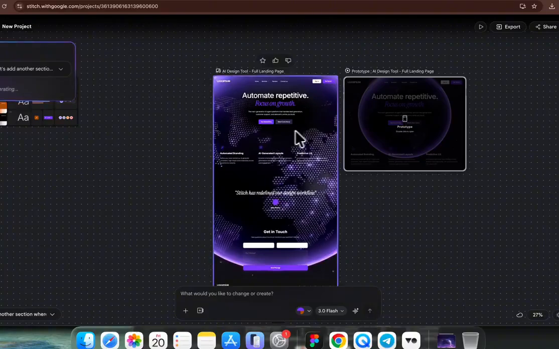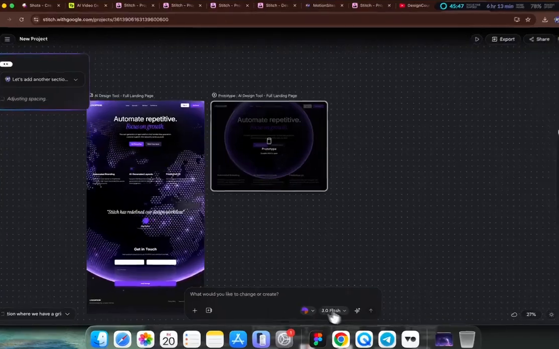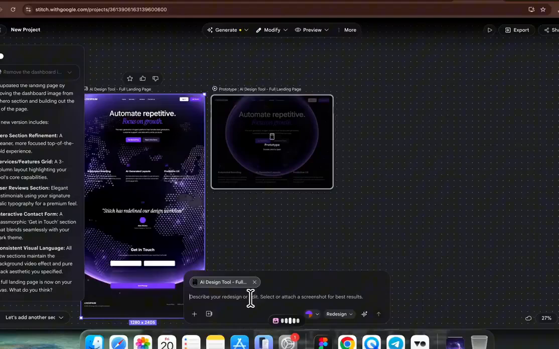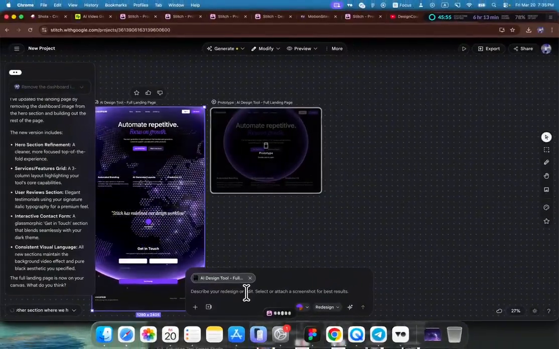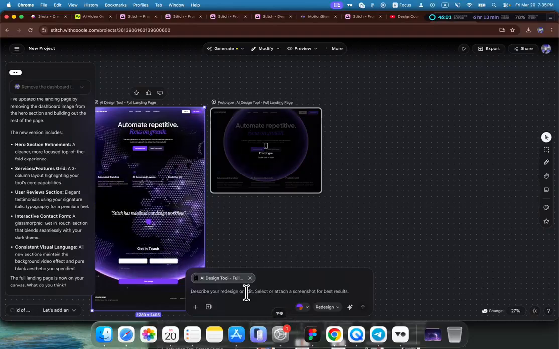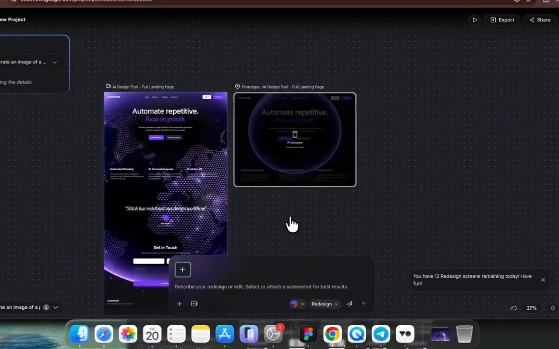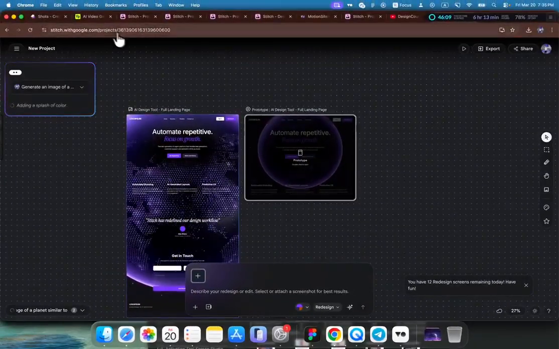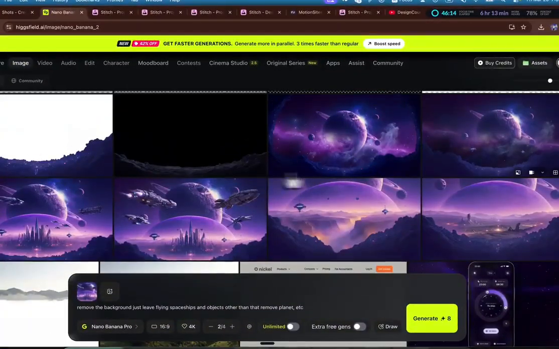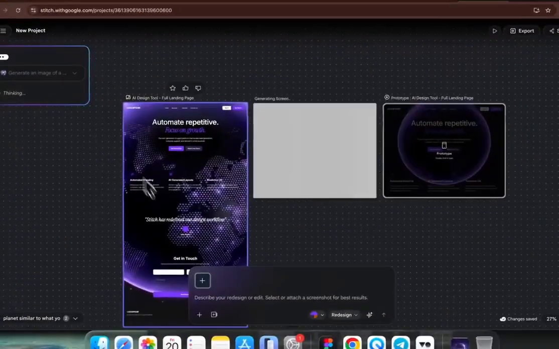And in the meantime, I can show you how you can generate images like this straight into Stitch. So here, all that I have to do is click on redesign and select this, and I'm going to say generate an image of a planet similar to what you see in the reference design, and it should be like a cosmos stuff. And so with Stitch, you can generate images straight into here. You don't need to go to any other separate services like I needed to go before to Nano Banana. You can generate, but still, if you want to generate something really cool, you need to use Nano Banana 2 directly. But let's wait and see what it will generate.